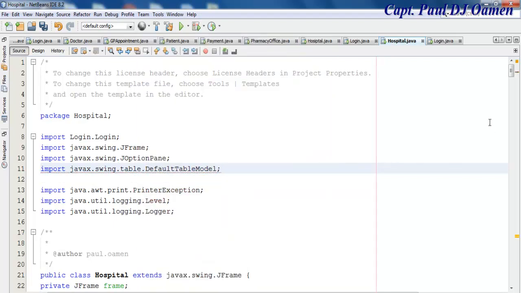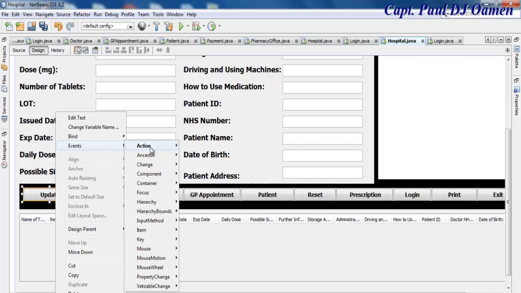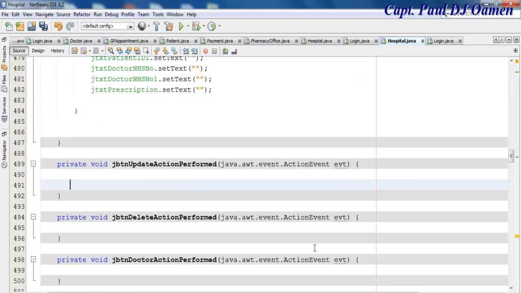I need that. Now let's come straight into update again. Right click, event, action, perform. Right there. So on the update, I'm going to create what I'll refer to as an object equals DefaultTableModel, and that is meant to be table. That is the name of my table, let's correct that.